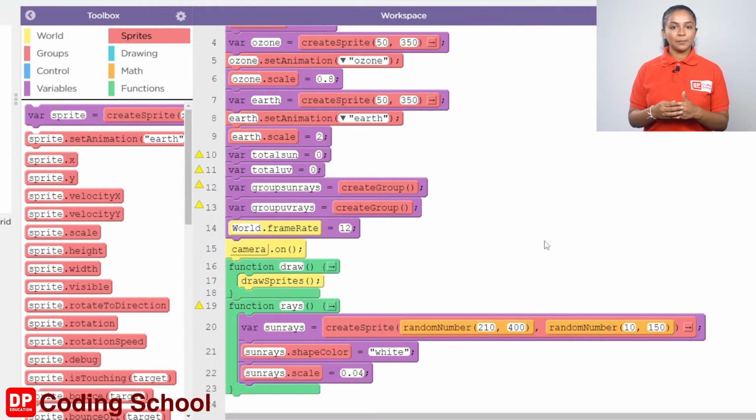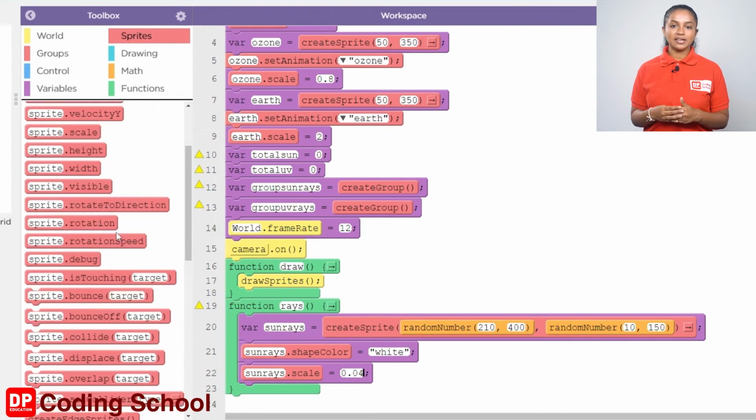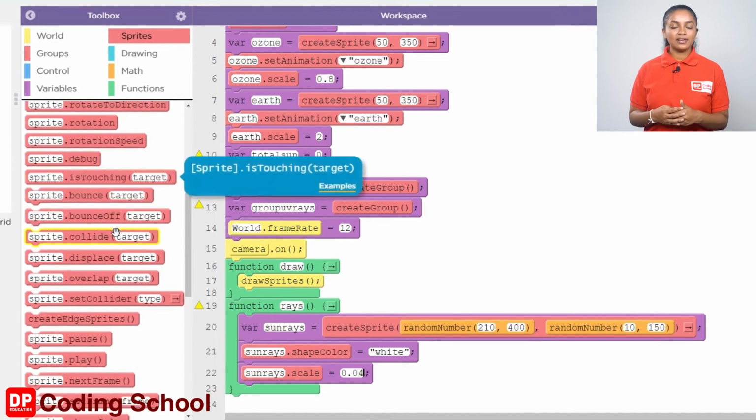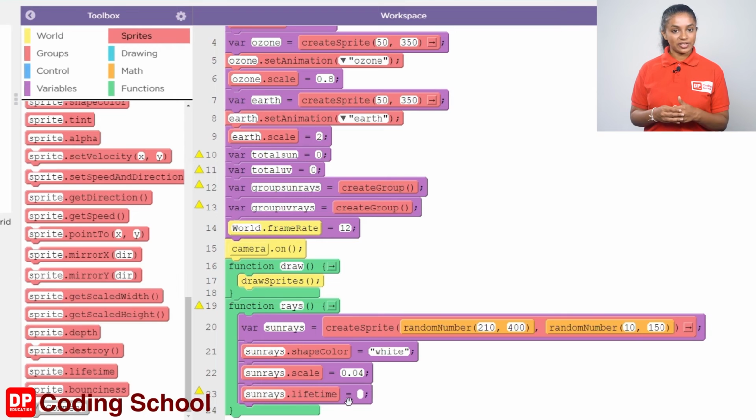These sun rays coming towards the earth do not last forever. There is a lifetime for a sun ray. During this lifetime, if it hits the earth's surface, it will be destroyed. Otherwise, when the lifetime is over, it will be destroyed automatically. Let's give a lifetime of 120 seconds for the sun rays. For that, I drag a sprite.lifetime code block under sprites like this. Let's give the sprite as sun rays and type 120 here.